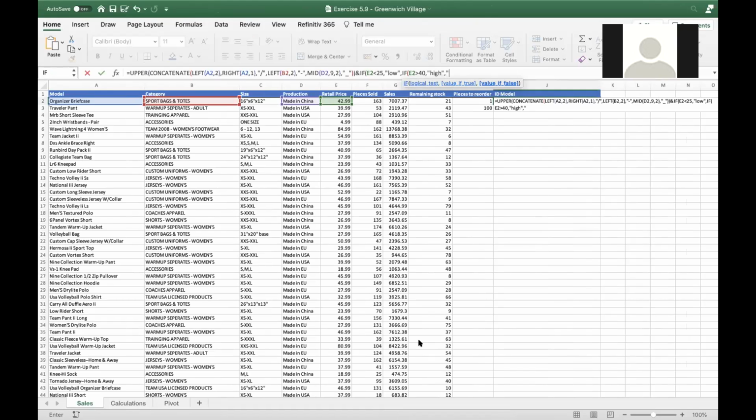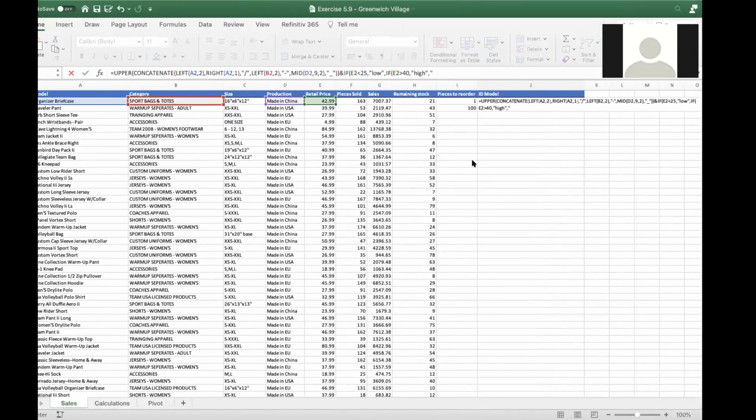Then, in the hope it works, if none of these two things are true, so if the price is not lower than 25 and it's not greater than 40, it must be between 25 and 40, and that's the condition that we skipped, and that would be mid.